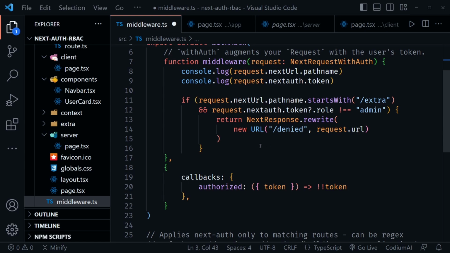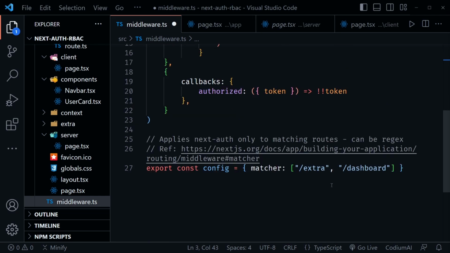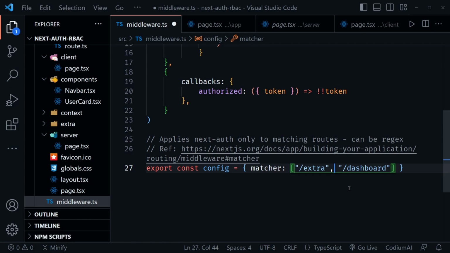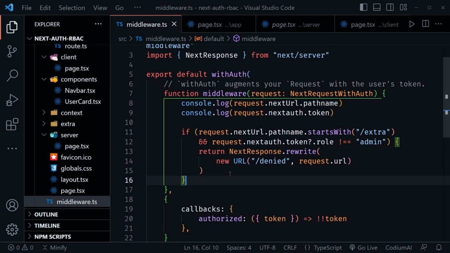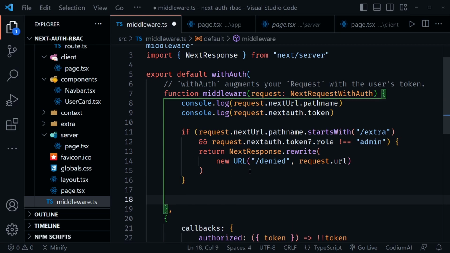Now let's go ahead and do one more. And to do one more, we want to apply it to the client route. So we need to add the client route to our matcher as well. So I'll put that here, client, a comma after, and now we have extra, client, and dashboard in our matcher. Now we can come back up here and add our if statement for the client route as well.